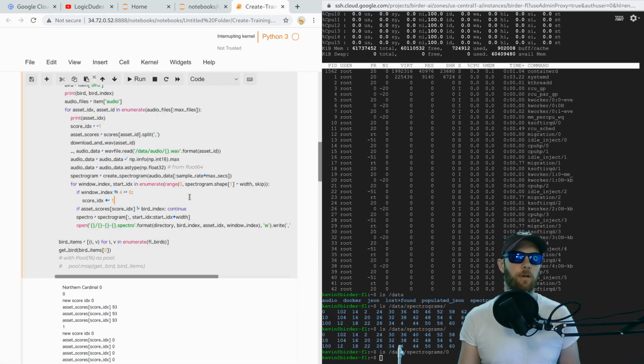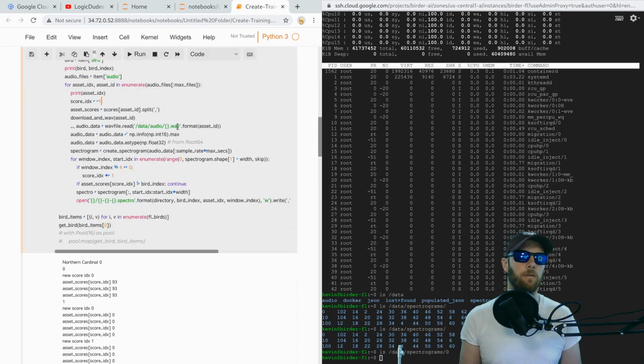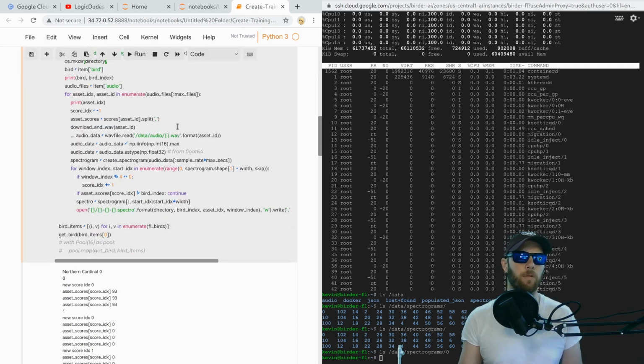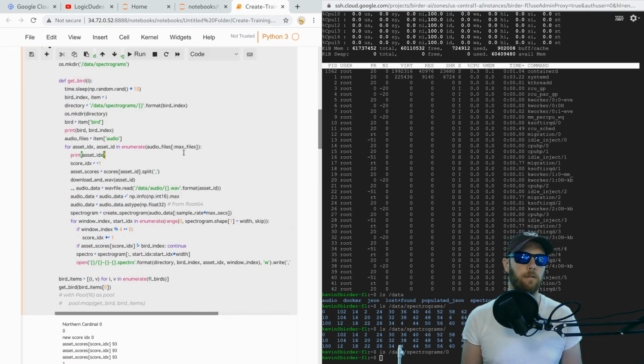So I took out all that logging. Keep that. What else do we need to have in here? We're going to let it run here.